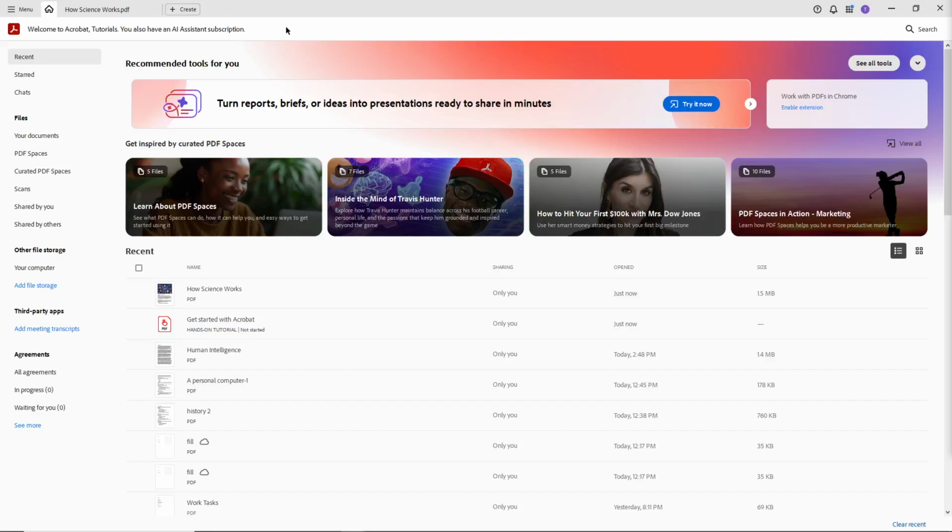Today I'm going to teach you how to delete attachments from a PDF using Adobe Acrobat Pro DC. This is particularly useful when you need to remove outdated files or reduce the overall size of your PDF by getting rid of unnecessary attachments.